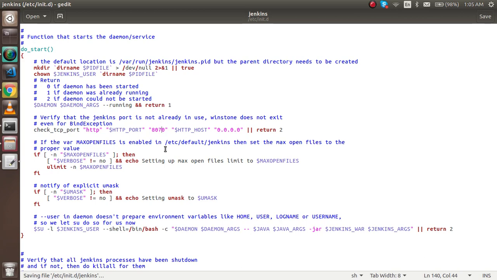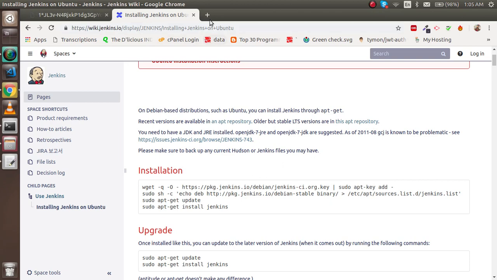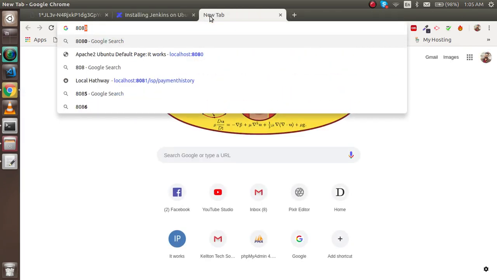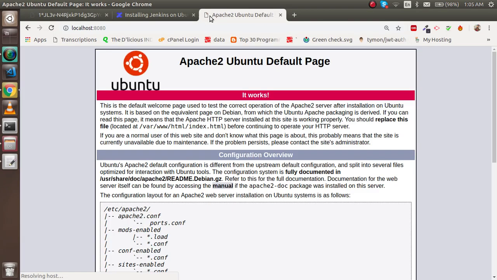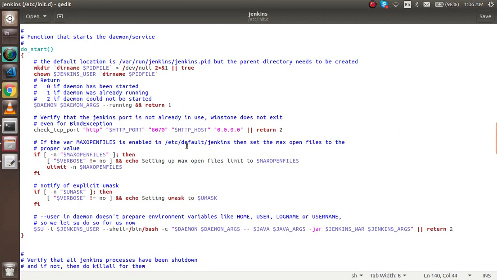Okay, just save it. Before that I want to tell you that if you still open port 8080 on the localhost, it will also open Apache. So this port number conflicts for both. Jenkins is asking for the same port, and Ubuntu is also asking for the same port. So how can we remove this conflict? To remove this conflict, we have to change the port number of Jenkins, and we put 8070. Okay, after doing this, save this file and close it.